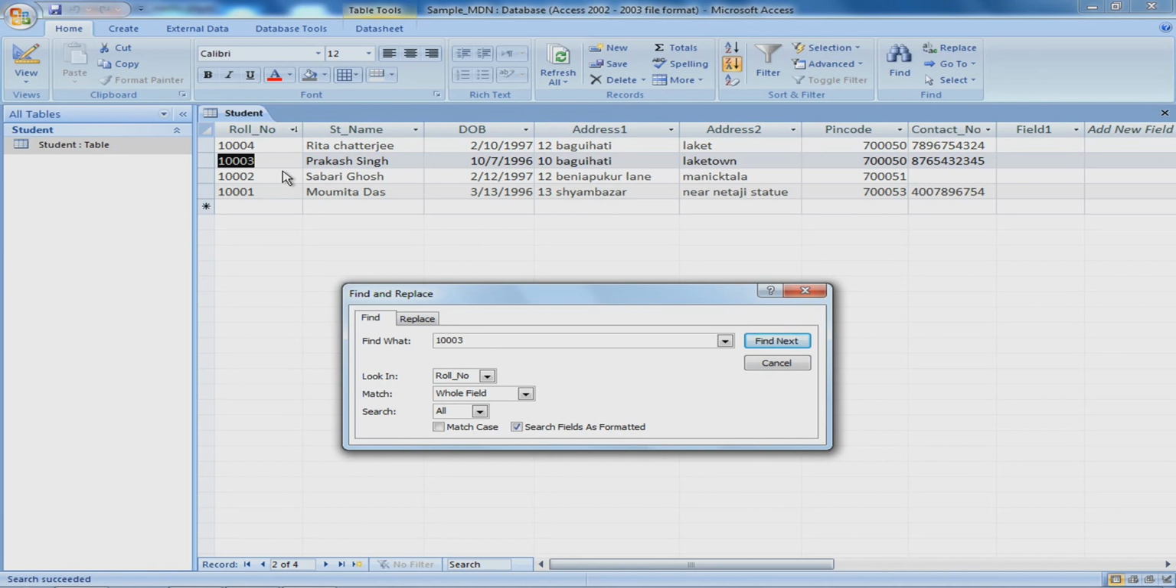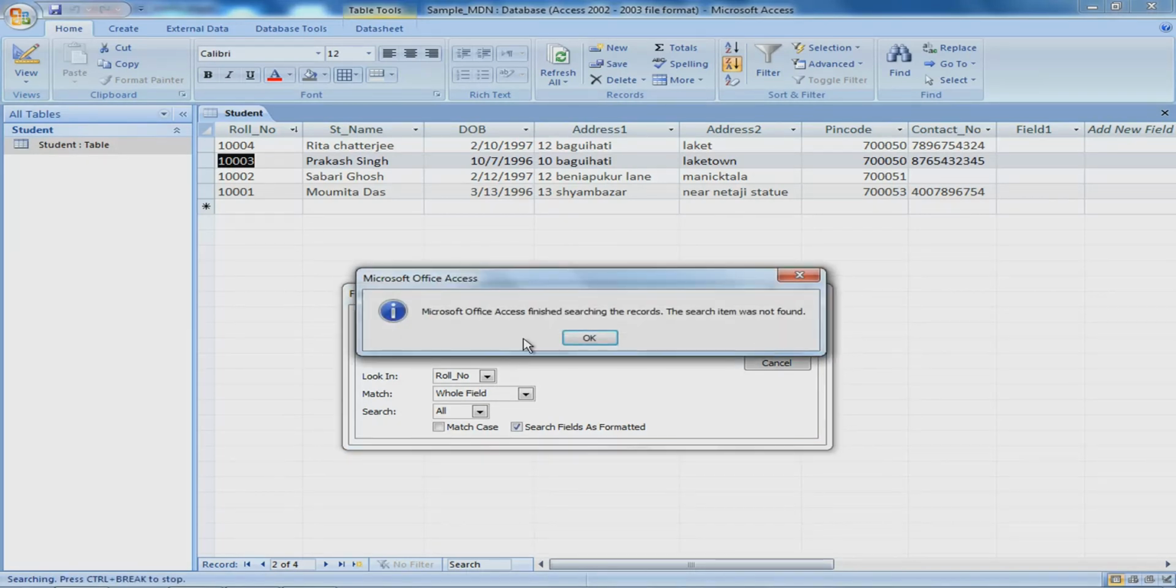Now suppose I give something which is not available here, and then I do find next. Microsoft Access finished searching the records. The search item was not found. Correct, because there was no roll number as 10006.